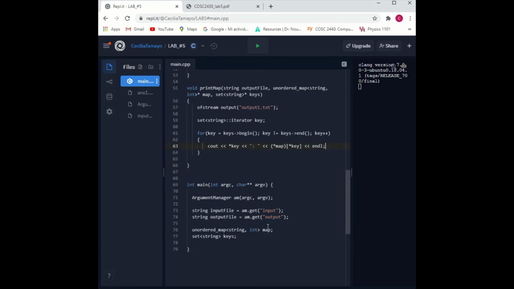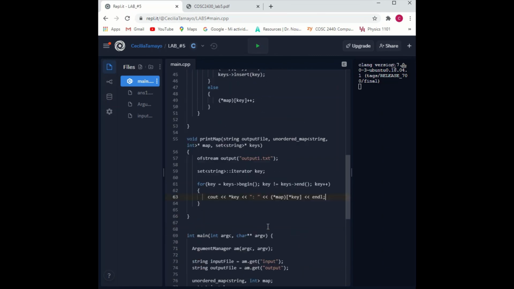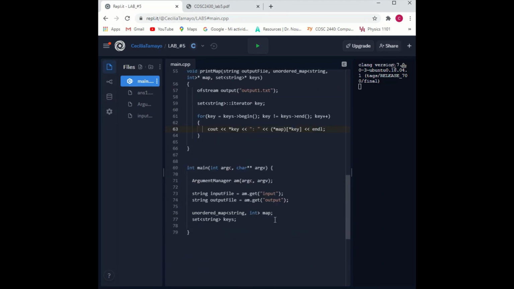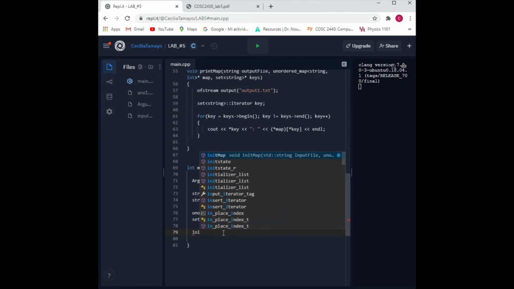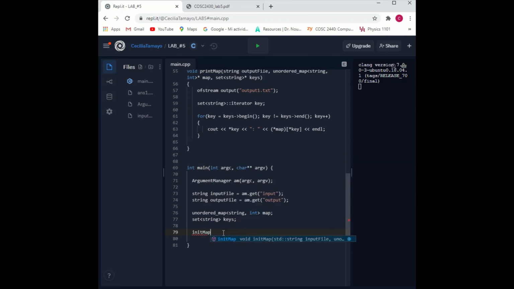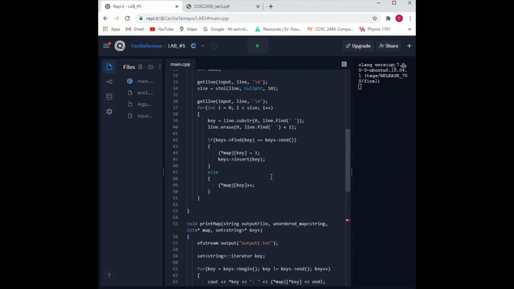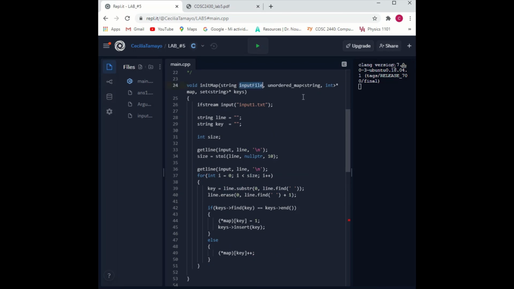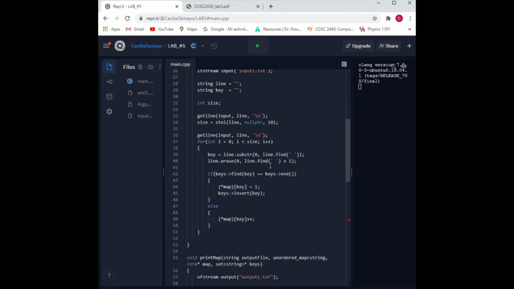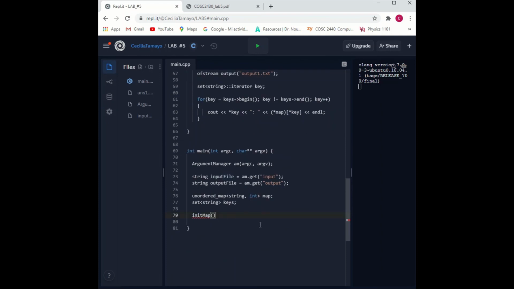All right, let's just call the functions to see if it's working or not. Let's see how it goes. So let's go to main. So let's call the first function. The name was init map, right? And we're giving an input file, we're giving the map, and we're giving the keys. Great, so we're gonna be giving the input file. Perfect. Then the map we already created.